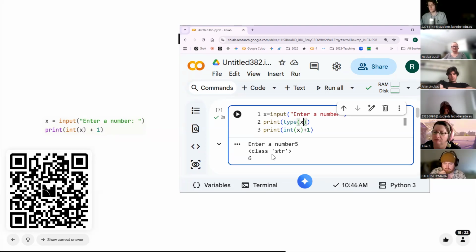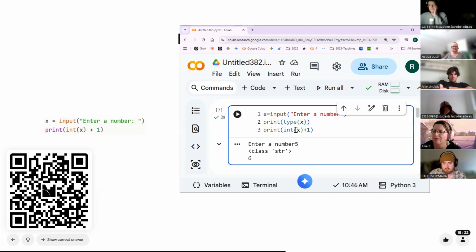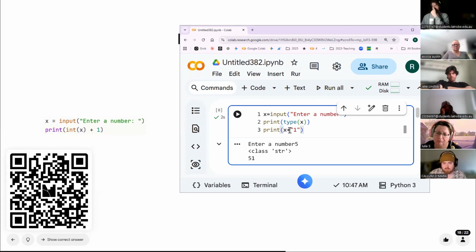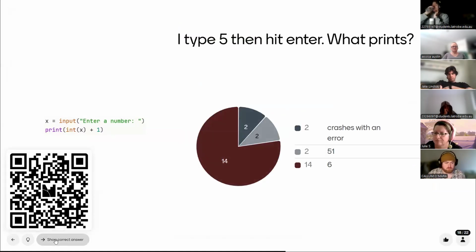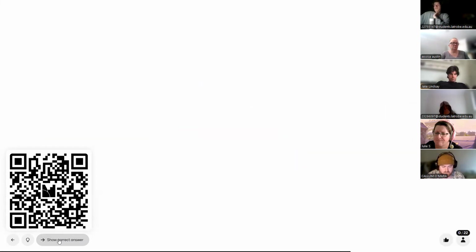X starts off being a string, but then this turns it into an integer, so I can add 1 to it. Now, if I didn't do this, that would crash. But if I turned 1 into a string, that would be 51, right? Because plus then figures out, oh, I'm concatenating, I'm sticking 2 strings together. Okay, most of you were all over that one. Okay, couple to go. Okay, so it was 6. Most of you got that one.